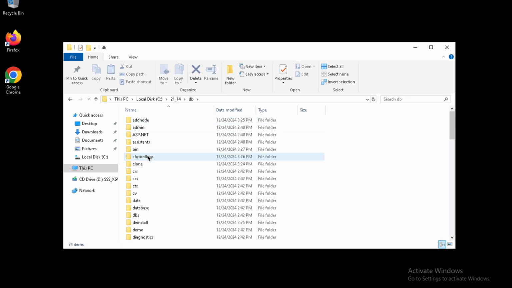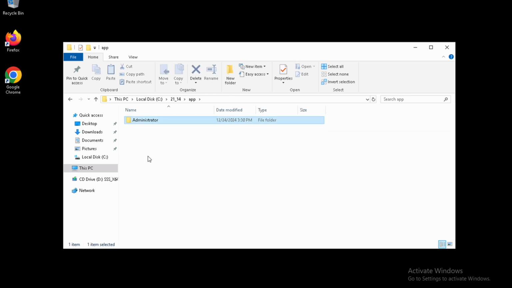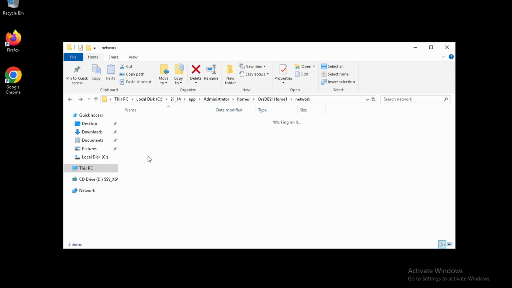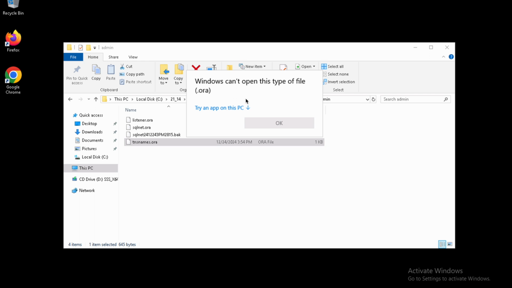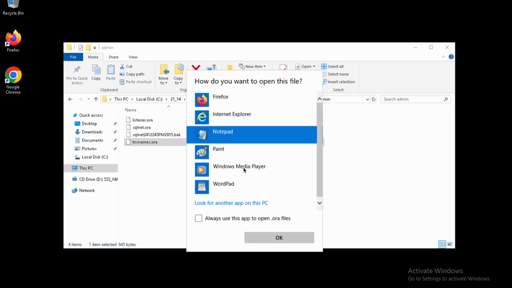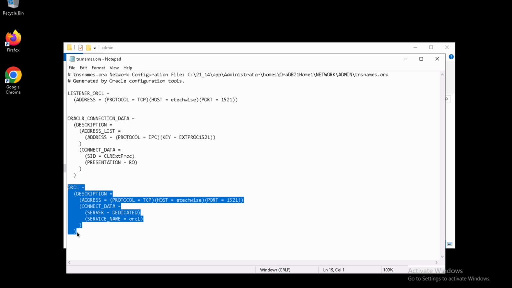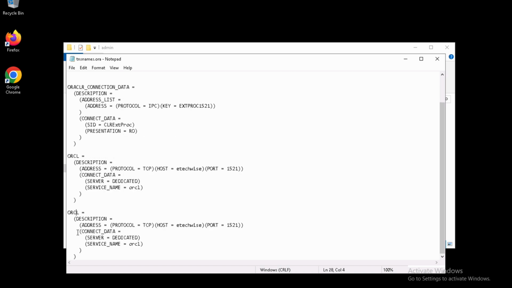For that, we have to go to our network admin and the tnsnames file. This is basically available in the app folder. Because by default it has a CDB entry, and we have to set the PDB entry. ORCL is our CDB, and our PDB is ORCLPDB1 as the default PDB.